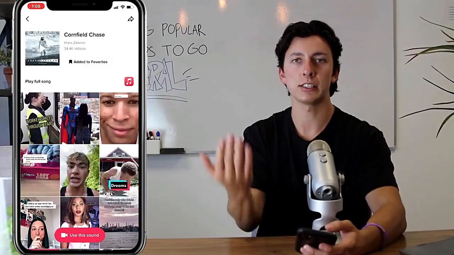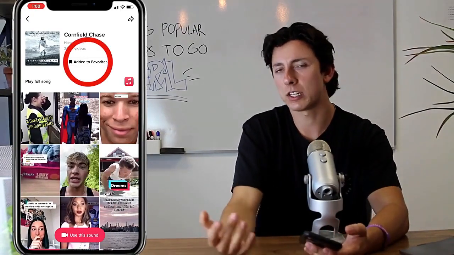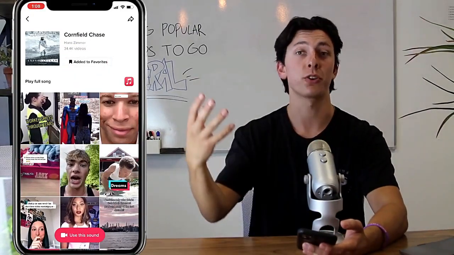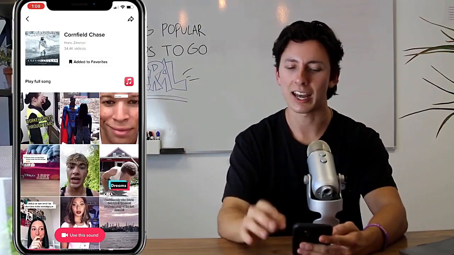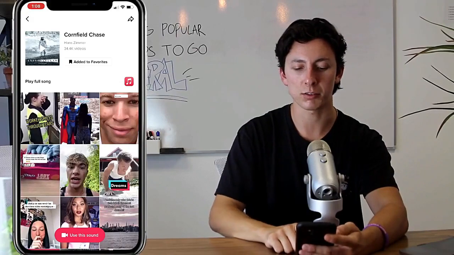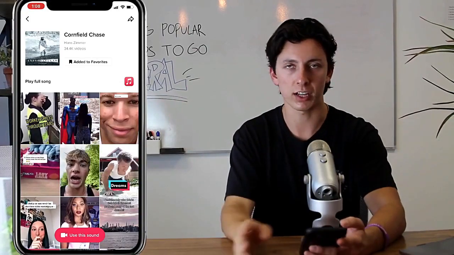What I usually do when finding these sounds is press this little add to favorites button. What it does is save it, so when you go to create a video, you could easily find that sound. So that's what I usually do, I'll add it to favorites. You could even press this at the bottom, which is use this sound, if you're ready to make a TikTok right away. But if you're not, then don't press that.